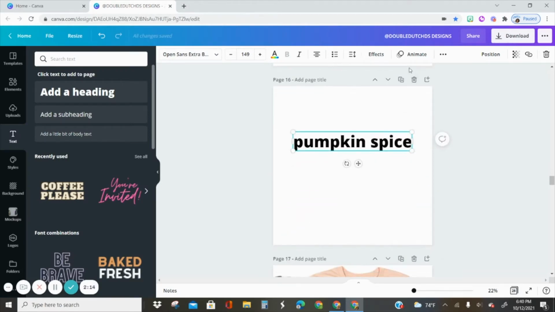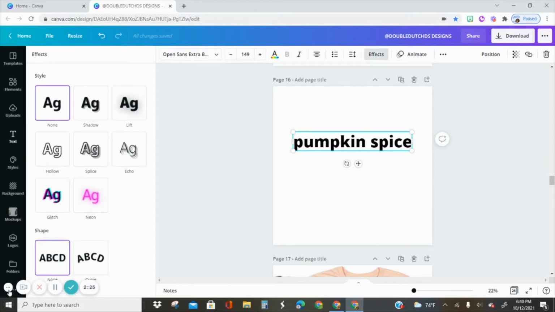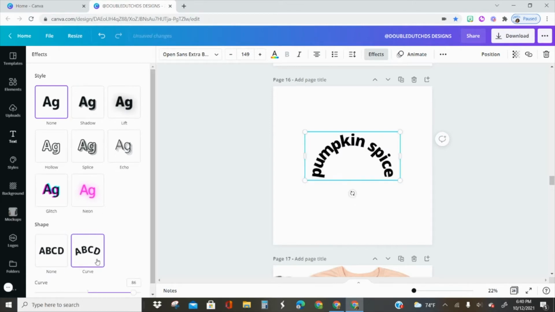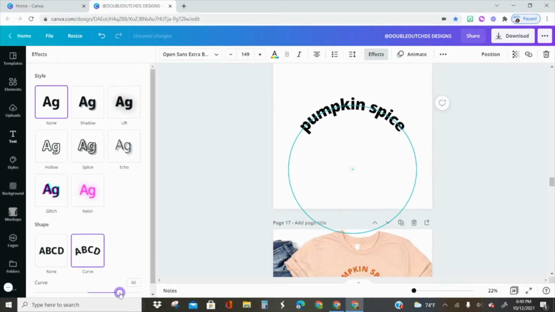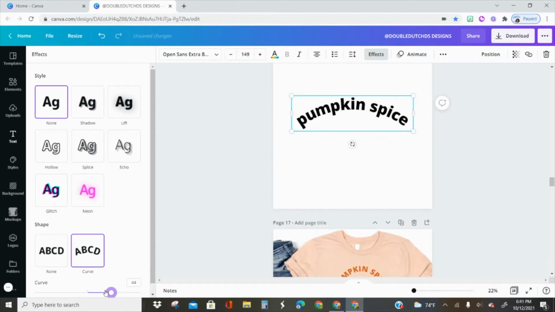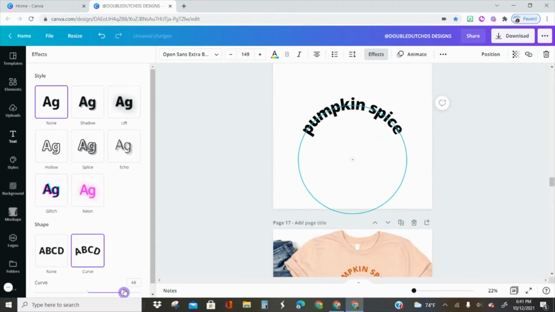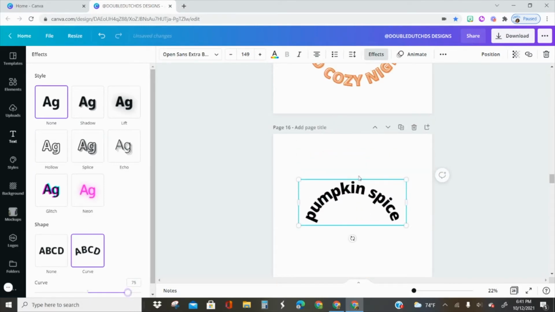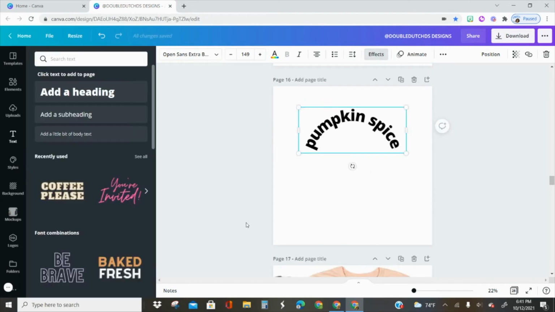And then I'm going to select the text box. That's how you'll know that it's selected, because the blue box shows up. And then select Effects, and let me move this out of the way. I'm going to add a curve to it. So if you go down to Shape, there's either None or Curve. And then with that, you can adjust how much curve you want it to have. I'm just going to leave it at, let's see, 75 for right now.